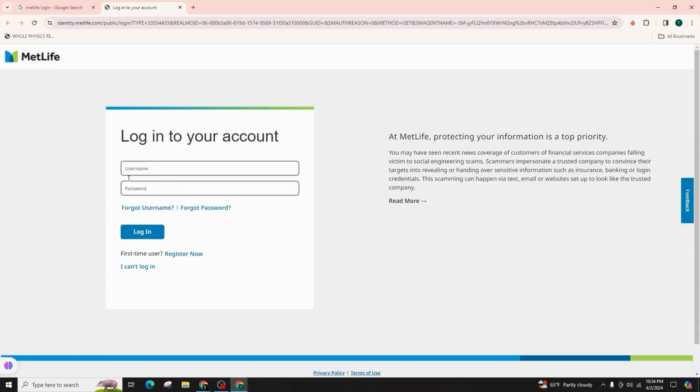Here in this login page, you have to enter the correct form of your username and your password in the respective designated areas. Then click on the login button, which is highlighted in the blue color, in order to successfully log into your MetLife Dental Provider account.